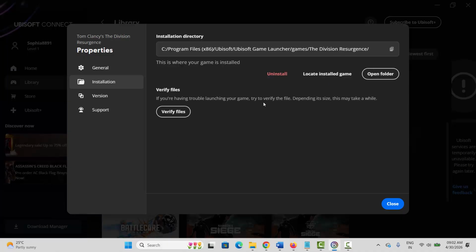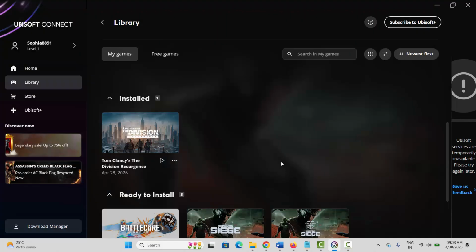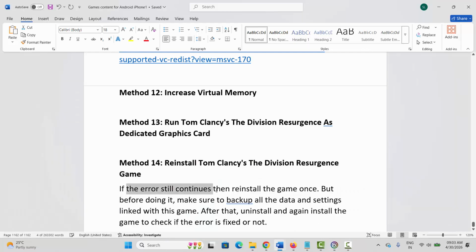So for that, go to Ubisoft Connect, and after that here you have to select the game, click on the three dot icon, and after that go to the installation folder, and here you can see uninstall. Simply click on it and the game will be removed from your PC. After that, restart your PC. Once your PC restarts, again launch Ubisoft Connect, reinstall Tom Clancy's Division Resurgence game, and finally click on the play button to check whether it's working or not.